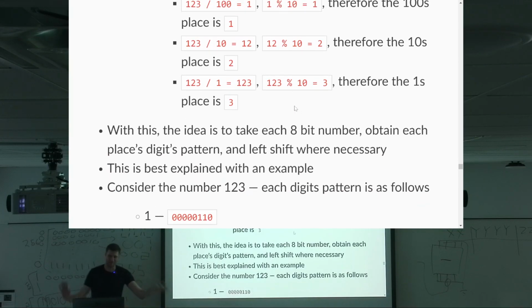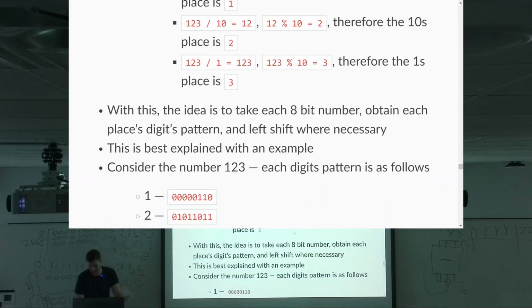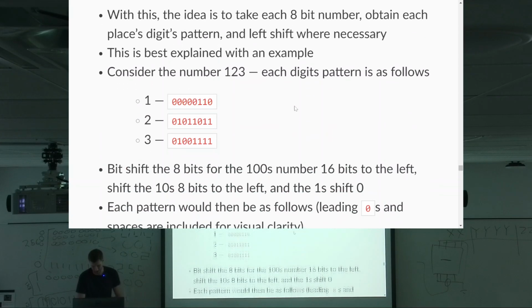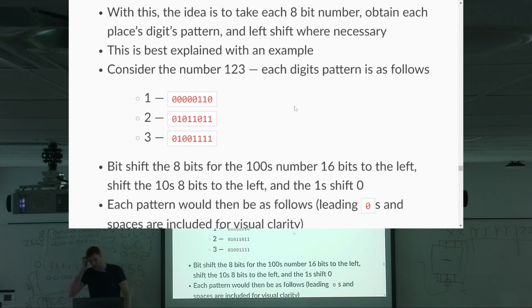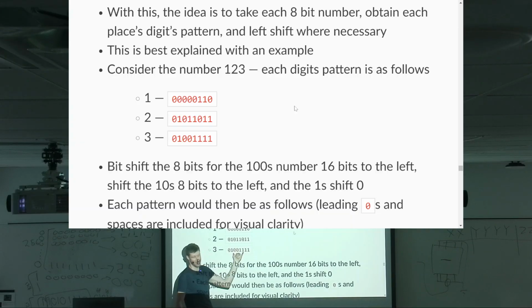I want to be very clear about something too. Okay, I'll finish this and then I'll come back to this clarity thing. So with this idea, take each 8-bit number, obtain each place; it's best explained with an example. Consider the number 123. We have those patterns. I know I have a 1, a 2, and a 3. These are the 3 8-bit patterns. But really, I want one big 25-bit pattern, where this is the most significant 8 bits, then this, and then this.